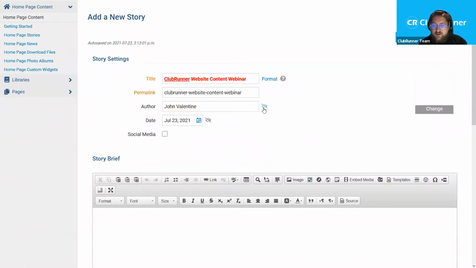And you may notice this little eye icon that's next to it. If you hover your mouse cursor over it, I'm not sure if you're able to see this through the screen share, but you do get a nice little pop-up that indicates that this will either show or hide the author. So currently, this is set to show the author by default. However, if we were to click on this hide option, this will now make it so that the author is no longer visible. And you'll also see this for the date. So you can choose to show or hide the date of the story itself.